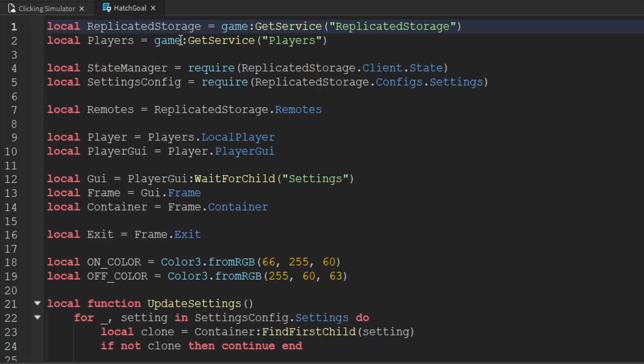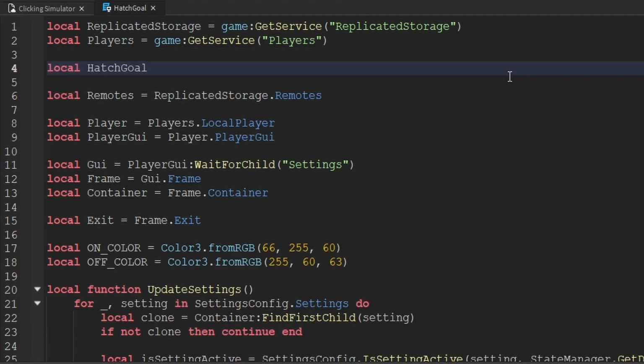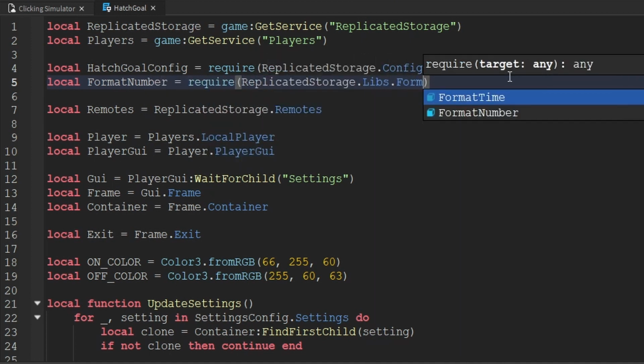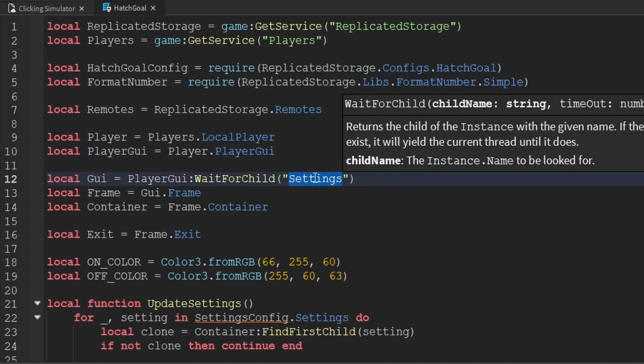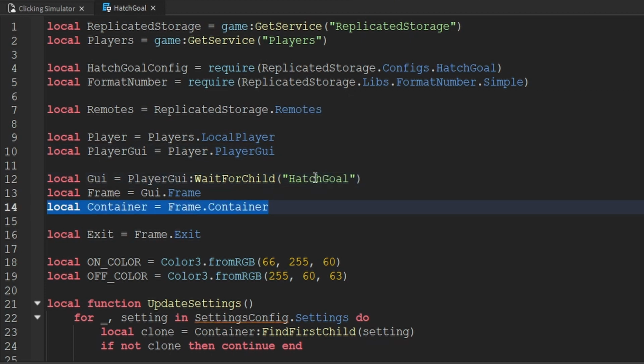So inside of here, we still do need to get the replicated storage as well as the player service, but instead of the state manager or the settings config, we actually need the hatch goal config, and we also want to get the format number module as well. So equals require dot replicated storage dot libs dot format number dot simple, and there we go. We also want the remotes folder as well as the player GUI. Now, of course, the specific GUI that we're actually looking for is called hatch goal. We still do need the frame, but we do not need the container.